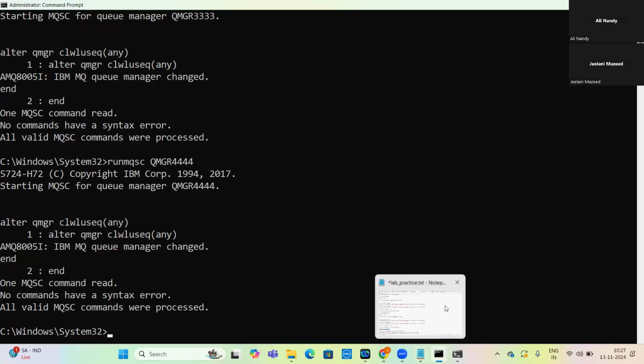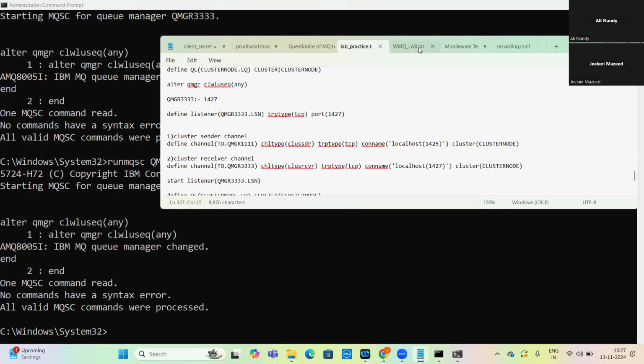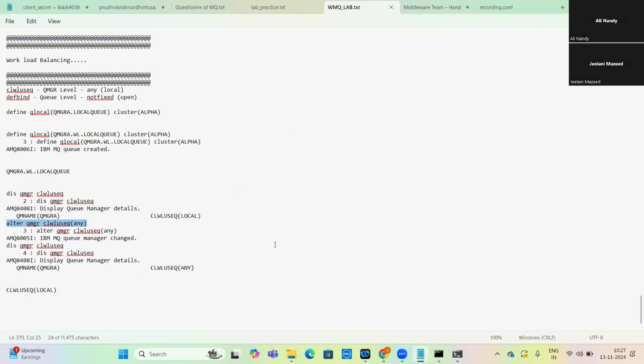See, one attribute you made the change at the queue manager level. Come to my notepad where I am talking about workload balancing. Maximize it. See, two things. One is at queue manager level, the other one is queue level. Queue manager level is CLWLUSEQ. What is the queue level attribute you need to change? DEFBIND.